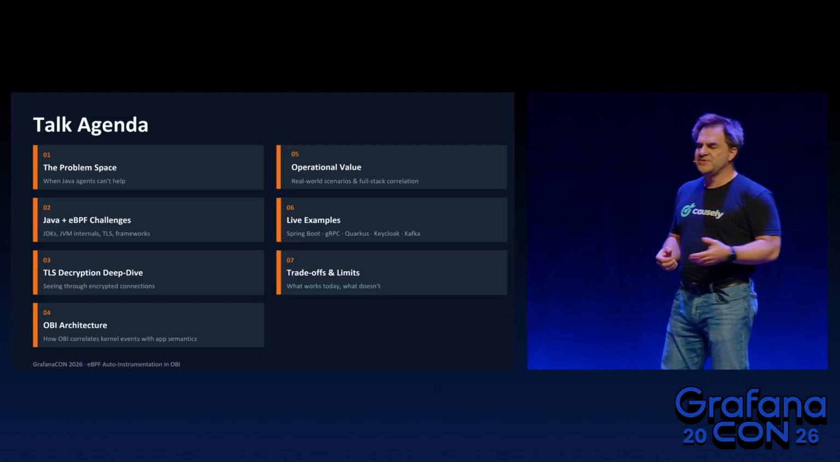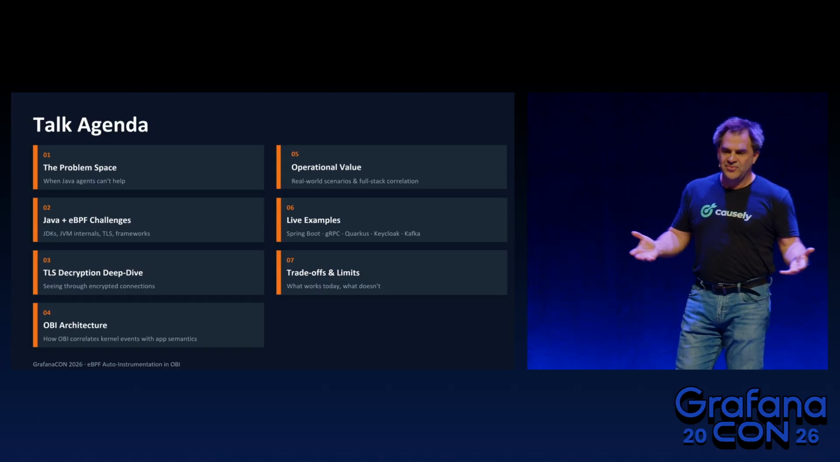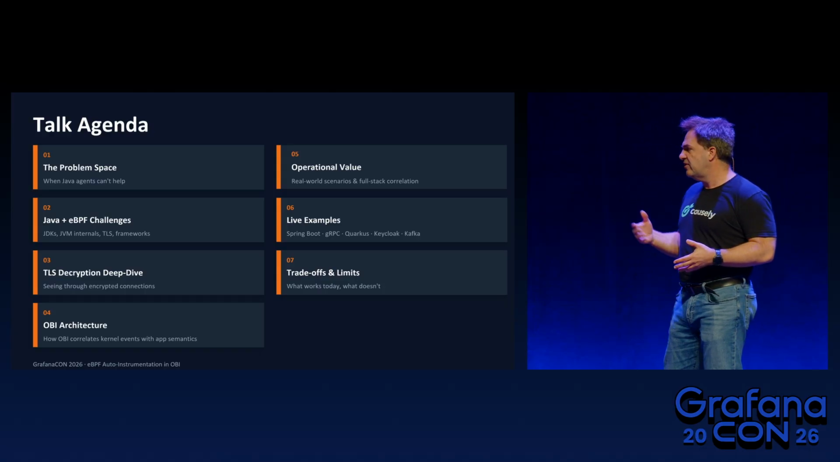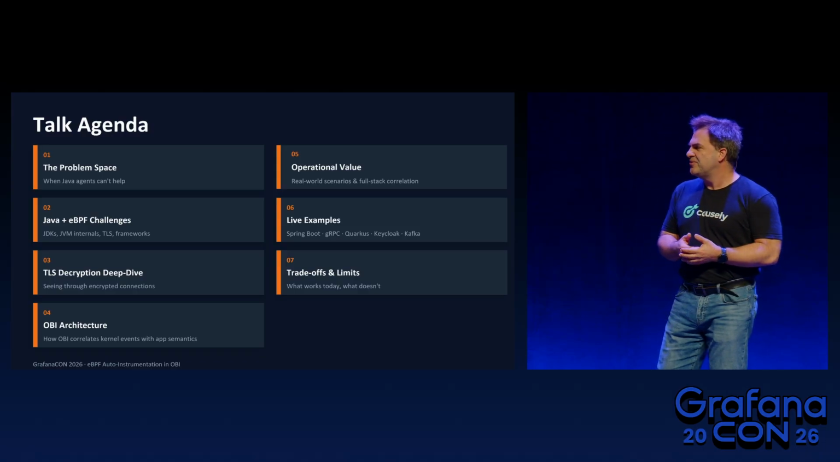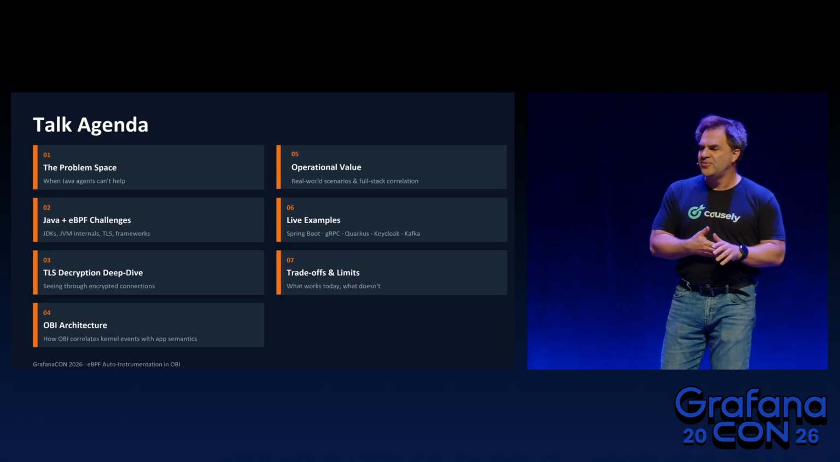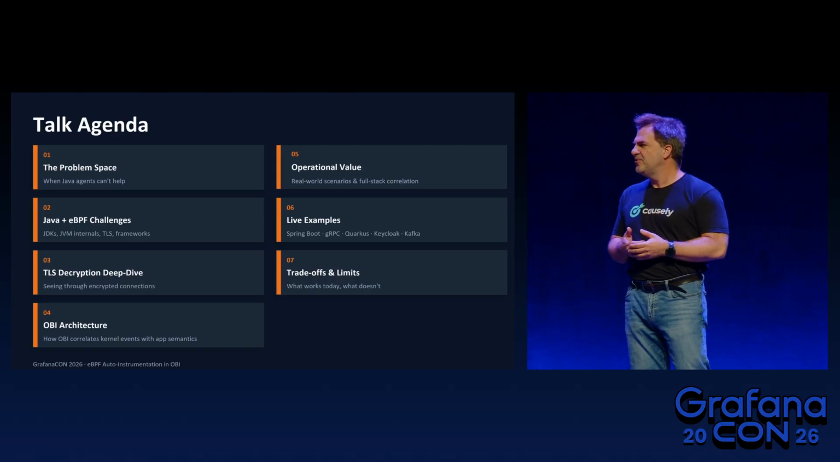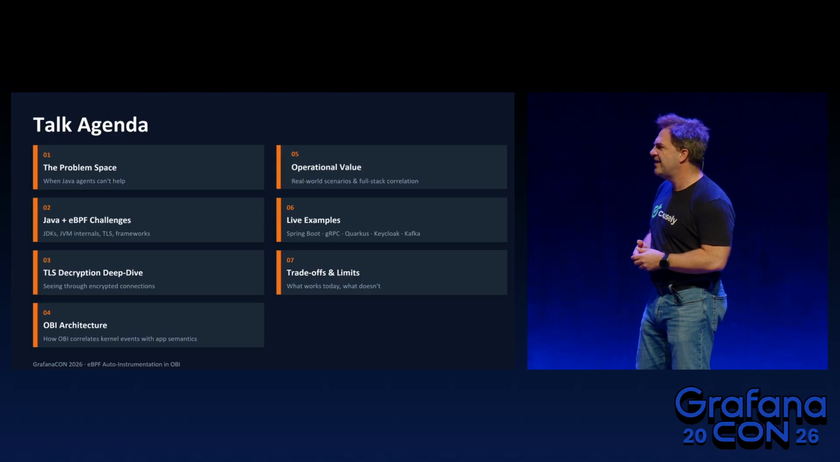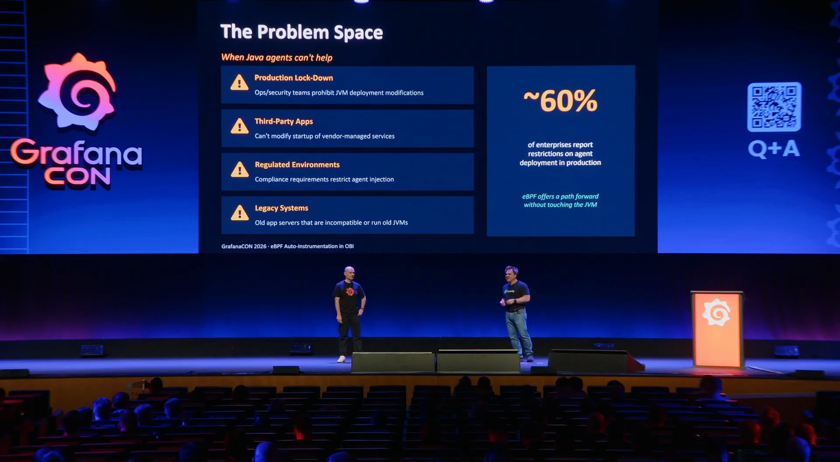There are several challenges that we want to talk through in terms of why we are talking about Java. What are the specific challenges around Java? Especially diving deep into TLS encrypted traffic and an overview of OBI, and then moving on to a couple of examples that we share on how to actually try this out if you want to run this. Yeah. So tell us about some of the problems that you've encountered trying to instrument Java applications.